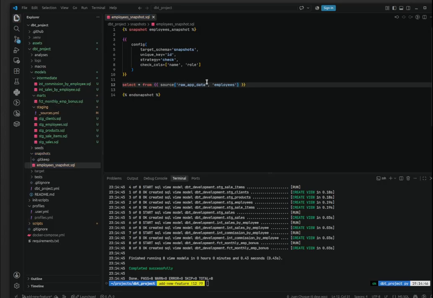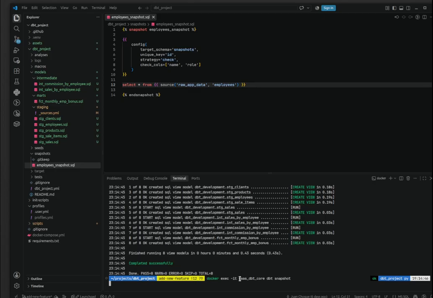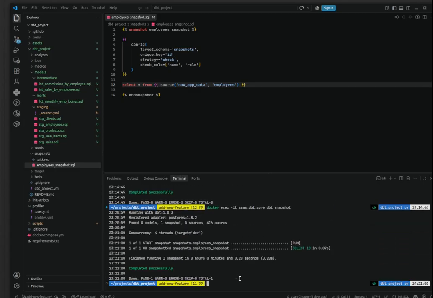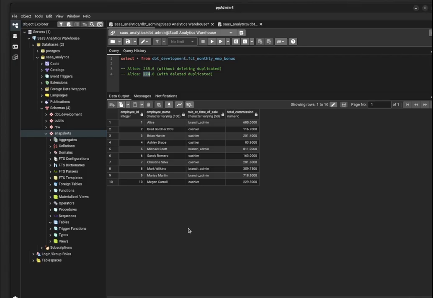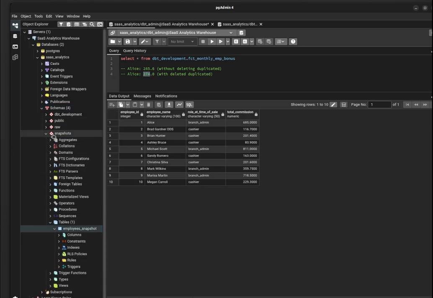Okay, so in order to execute this snapshot, DBT has a command called DBT snapshot. So let's execute. Okay, let's see what happened. Here in the snapshots schema, a table named employees snapshot was created. Let's check the content.